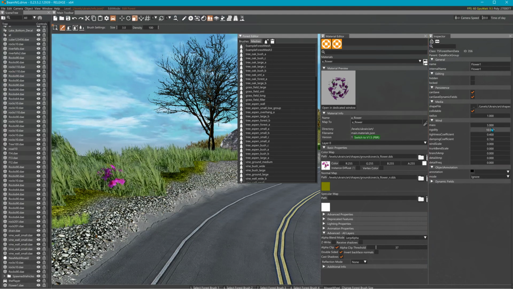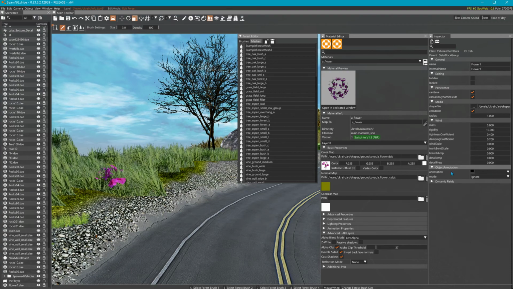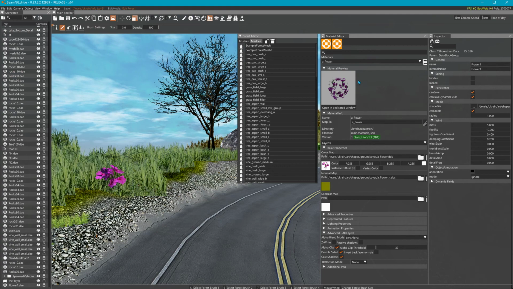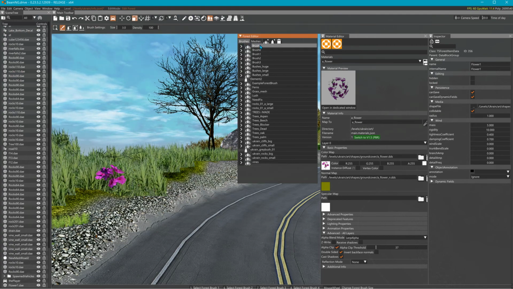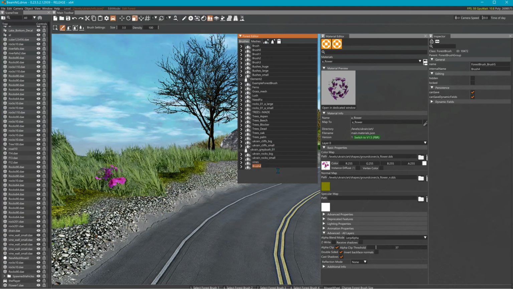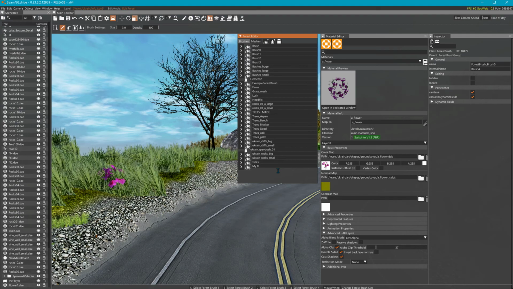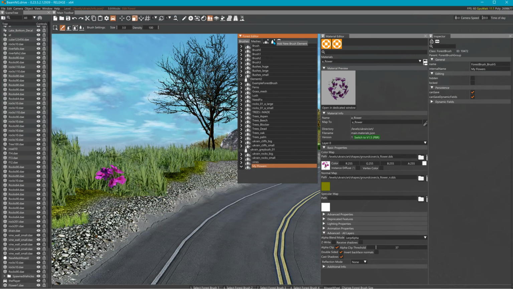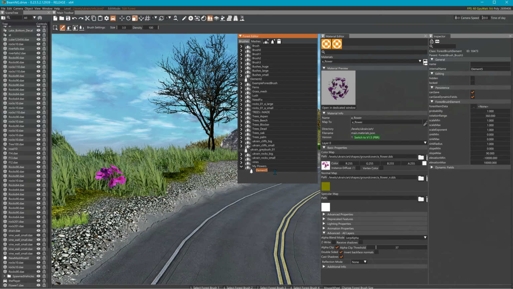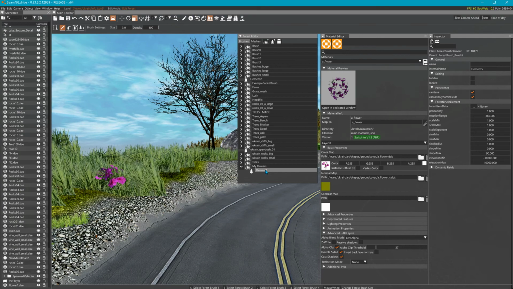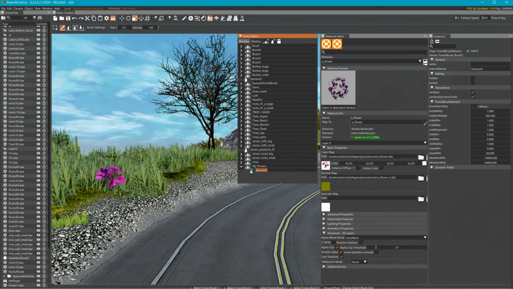None of this wind will make a difference because we didn't do vertex painting on the model, so don't worry about any of that. Then you go to brushes, add new brush group. I'll just call this my flowers. Hit enter. If you don't hit enter, it won't save the name. Then add new brush element. If you just type in something and just click off of it, it's going to change back. So you got to hit enter.